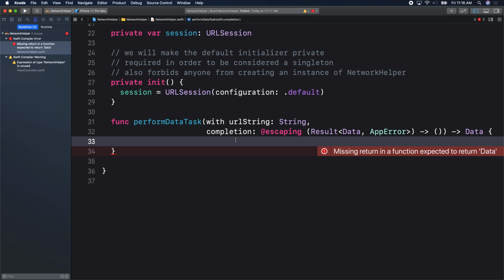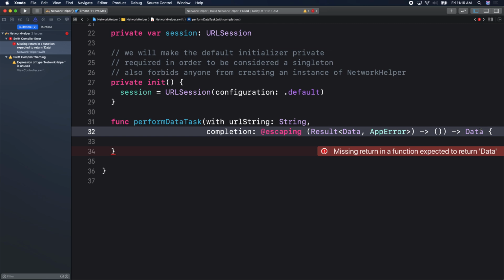We have our completion handler capturing the result type, whether it be data, success. The only time we have data here is if it's success. And then anything else is an app error. And here, let's remove that return data because we're not returning. We know why. Everybody knows why we cannot just return data, correct? Any questions? Good? Okay, that's good. That's what I want.